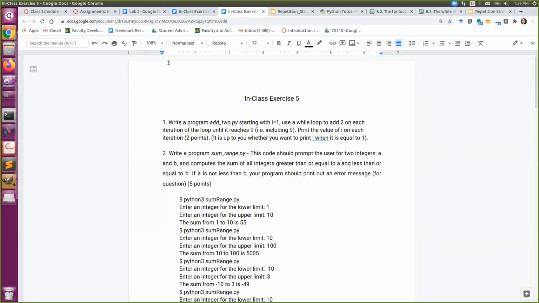So first one's pretty straightforward. Write a program add_2.py starting with i equals 1 and use a while loop to add 2 on each iteration of the loop until it reaches 9, not including 9. Print the value of i on each iteration. It's up to you whether you want to print i when it's equal to 1. So this is just using a simple while loop just to get you going on while loops.